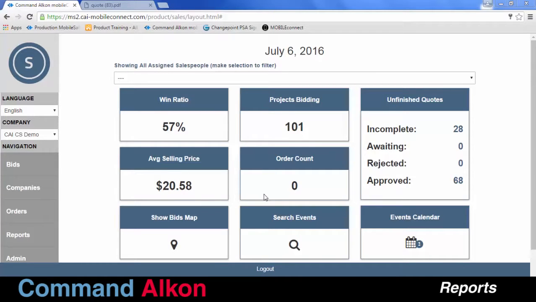Reports. Reports in mobile sales can be turned on and off per user. If you do not want a user to be able to see the reports in the application, you can simply turn that role off for that user. The standard setup for all salespeople and all users, we do include reports for those users.